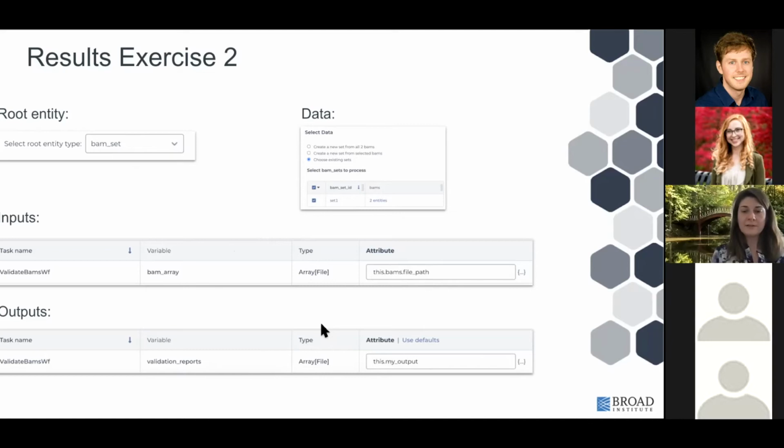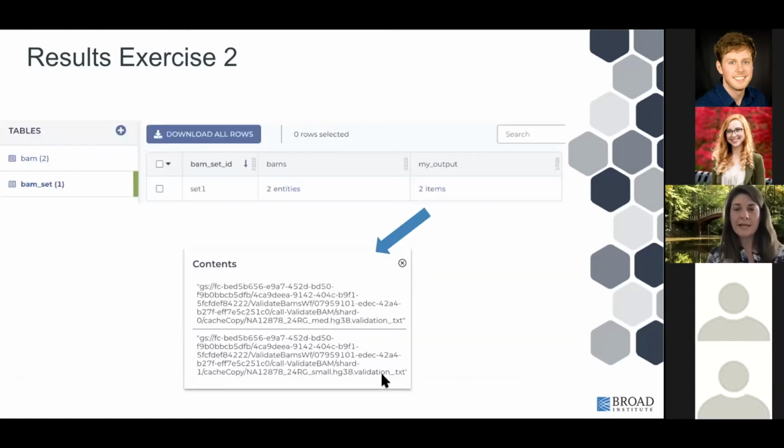For the output, you wanted to create a new column called my output. So you should have specified this my output, same way we did for the easy WDL puzzle. Your workflows probably haven't completed quite yet, but when they are finished, you should see on your BAM set table on the data page a new column that says my output, and within that you'll see your two outputs. You have a validation report for each BAM file you took in. So you'll see this array in the my output column.